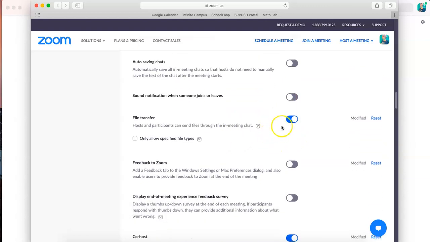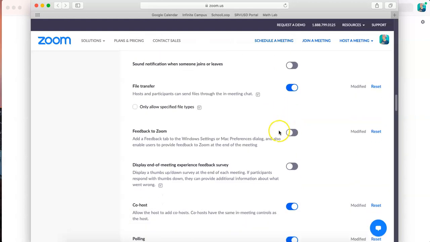File transfer. I have this turned on because I don't know if I'm going to need to drop a file into my Zoom to transfer to the students. I might want them to do a quick write on something or do a warm-up, and I just want to drop it. I don't want to upload it to Google Drive. It's not graded. I just want to drop it in the chat, so I turn that on.